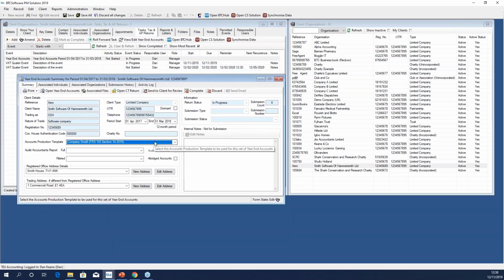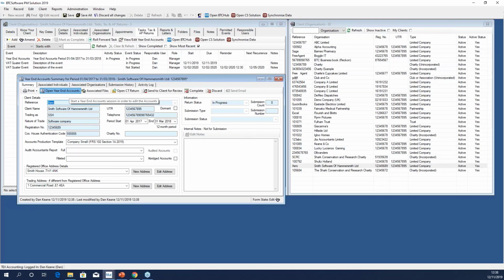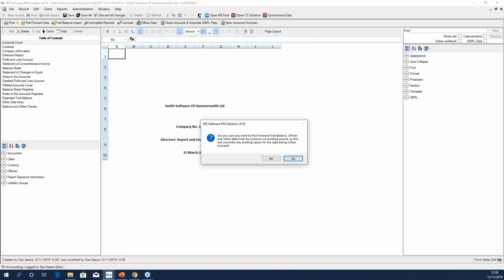It's going to bring through all the relevant information from the details page. And importantly, this is where we're going to choose the accounts production template. For this particular client, we're choosing the FRS 102-1A. You've got options for accountants reports and obviously the tick box for audited and abridged accounts as well. After we've selected our template, we can open up the Yearend Accounts, which is going to transition us from using the Practice Management Client Database directly into our Yearend Accounts module.